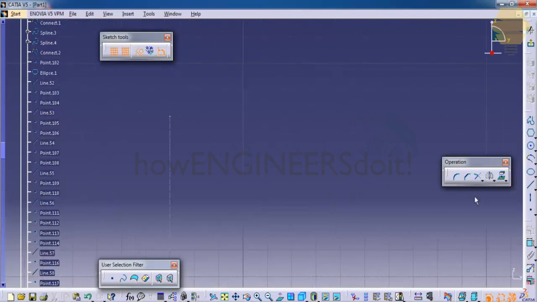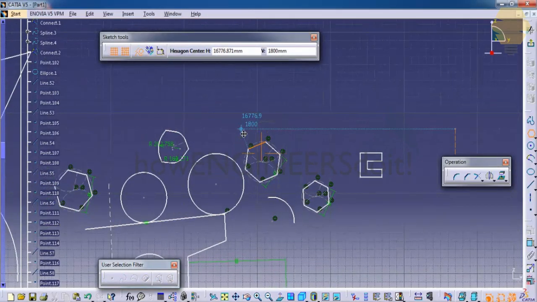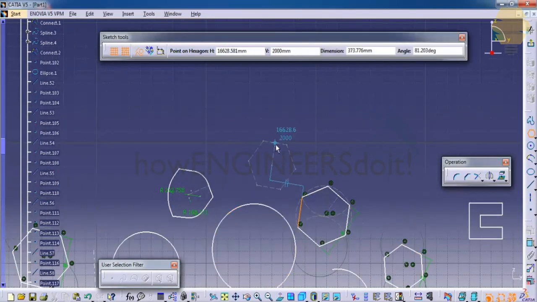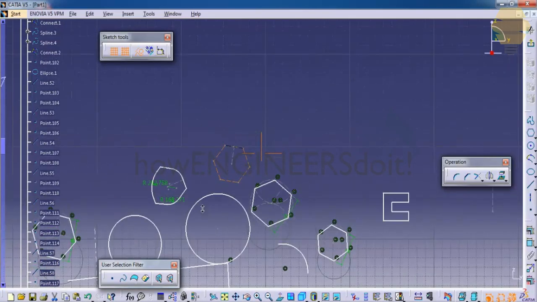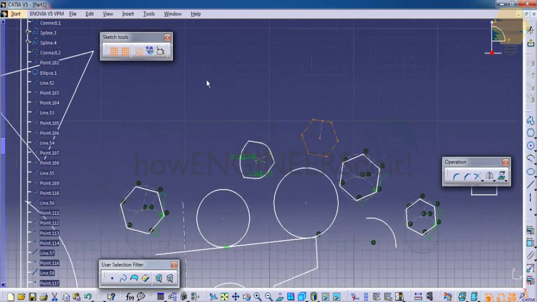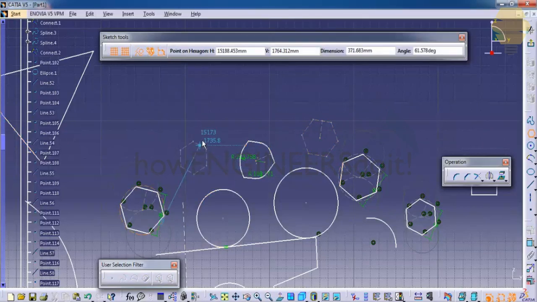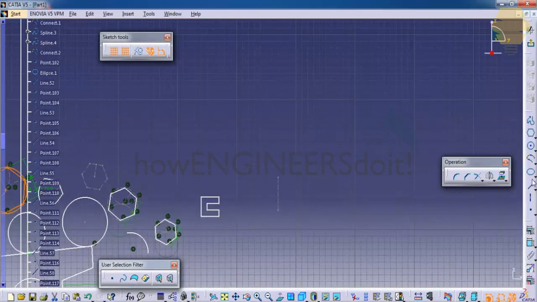I'll explain both. When you create a hexagon, if you turn off the geometric constraint and the dimensional constraint, you can see it doesn't have any automatic constraint being applied here. Whereas if I create that same hexagon, enabling these two options, you can see that the hexagon is already constrained now.